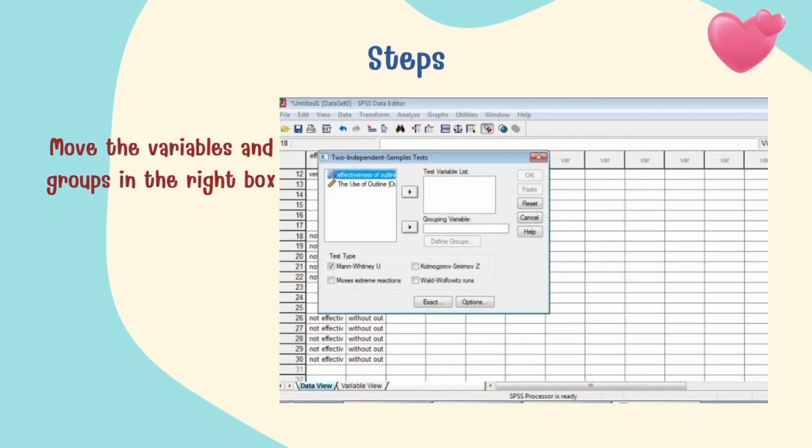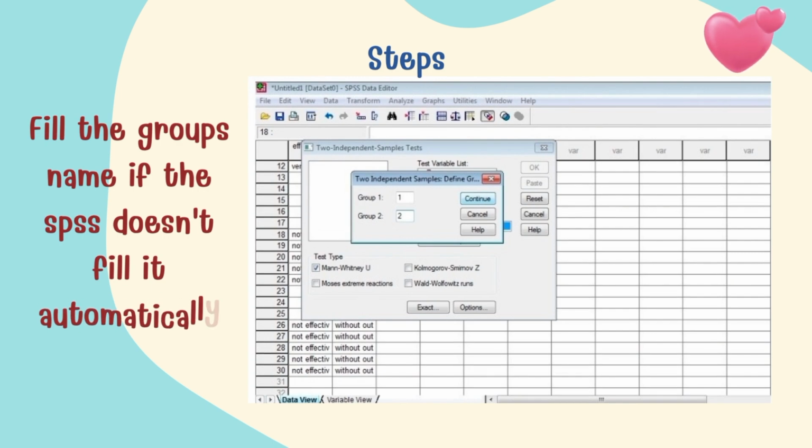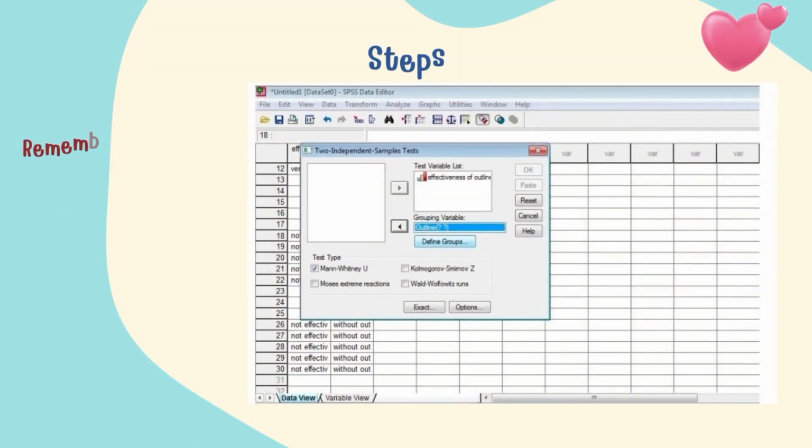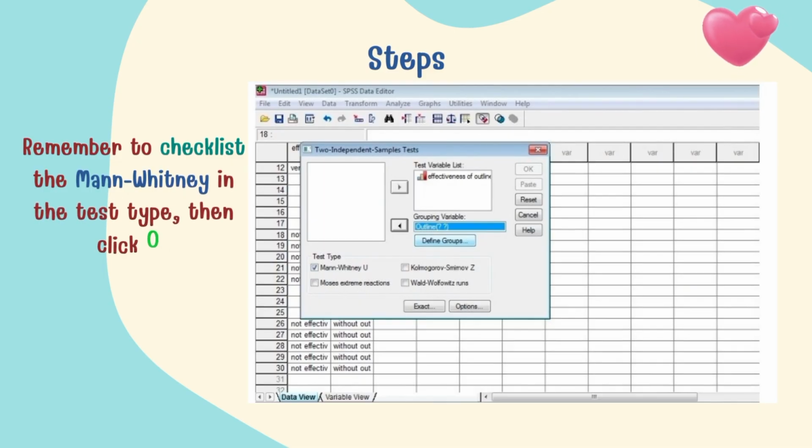After clicking Two Independent Samples, we will get this box and we have to move the variables and groups into the right box. Next, we have to fill in the group names if SPSS doesn't fill them in automatically. And the last step, remember to check the Mann-Whitney U in the test type, then click OK to get the result of this test.